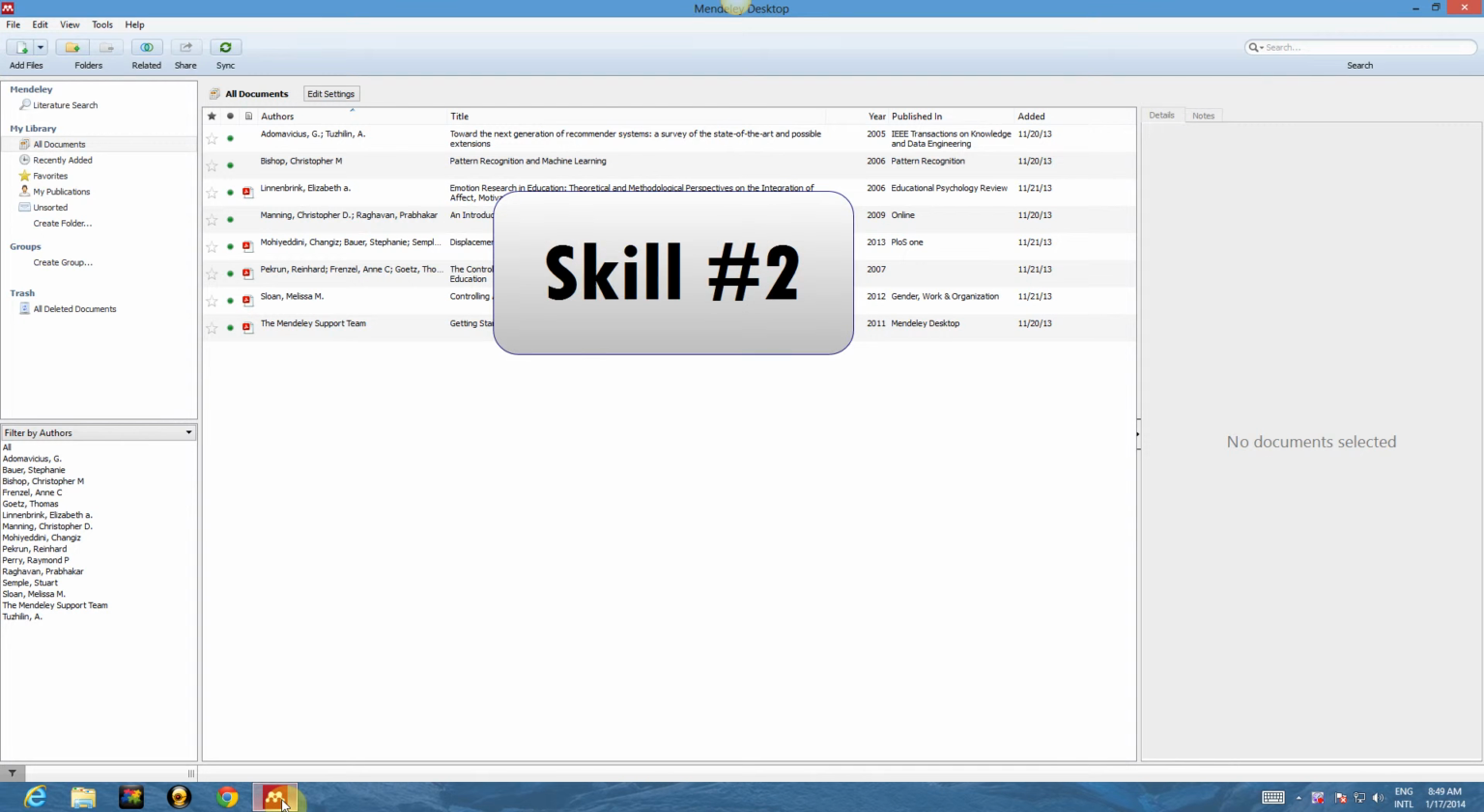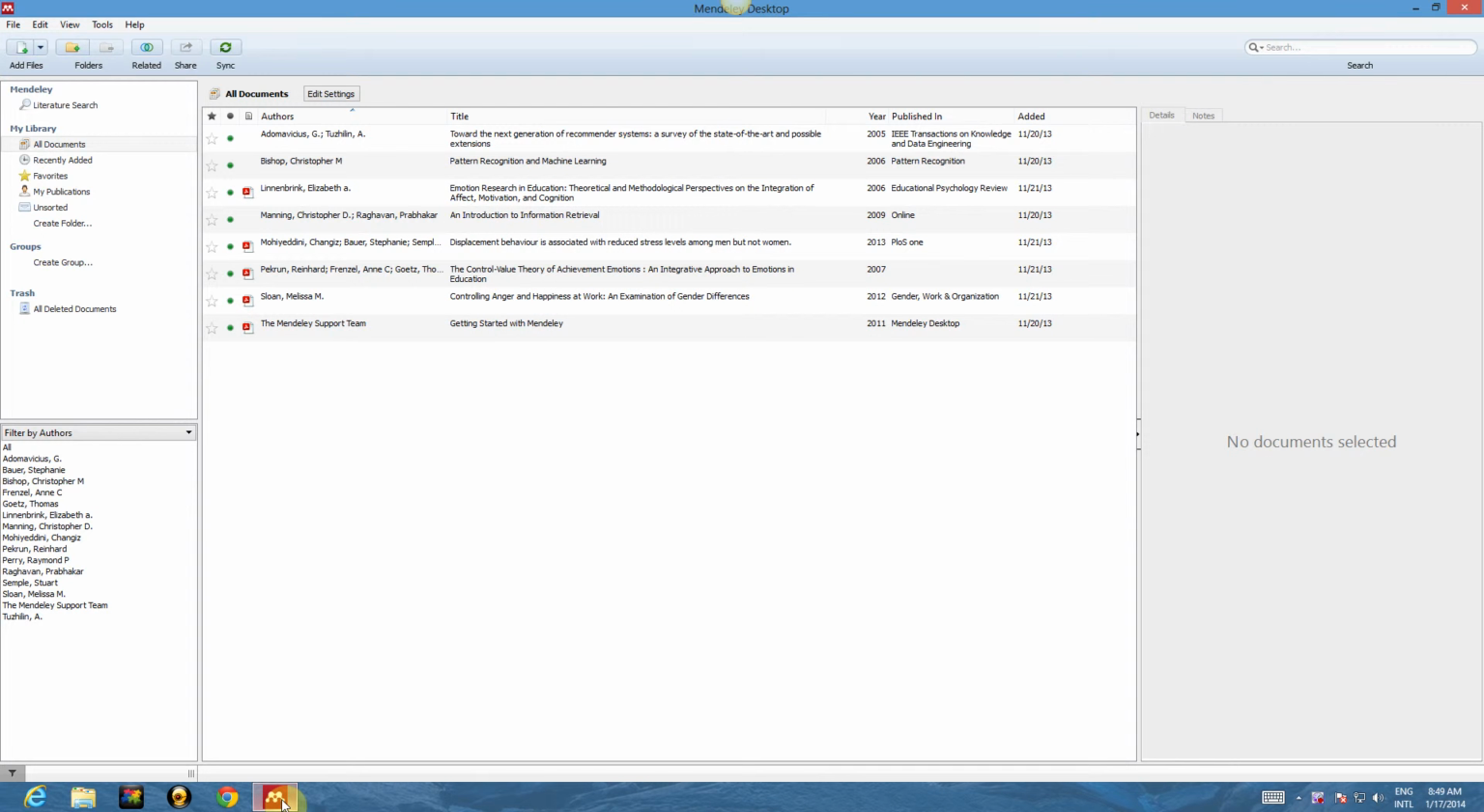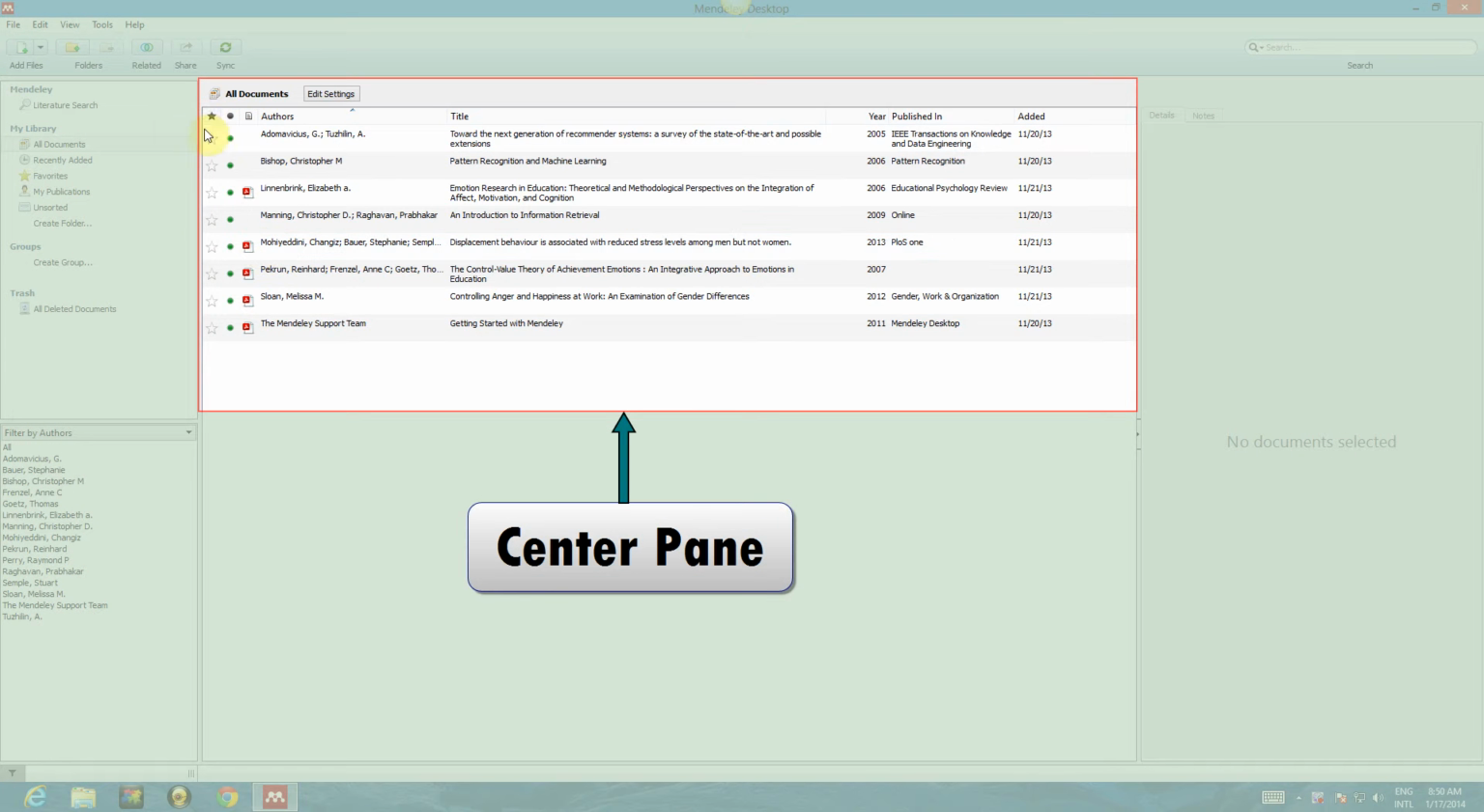Moving on to skill number 2. What you see on the screen right now is what you will see whenever you open up your Mendeley desktop application. In the center of the screen is what is called the center pane.